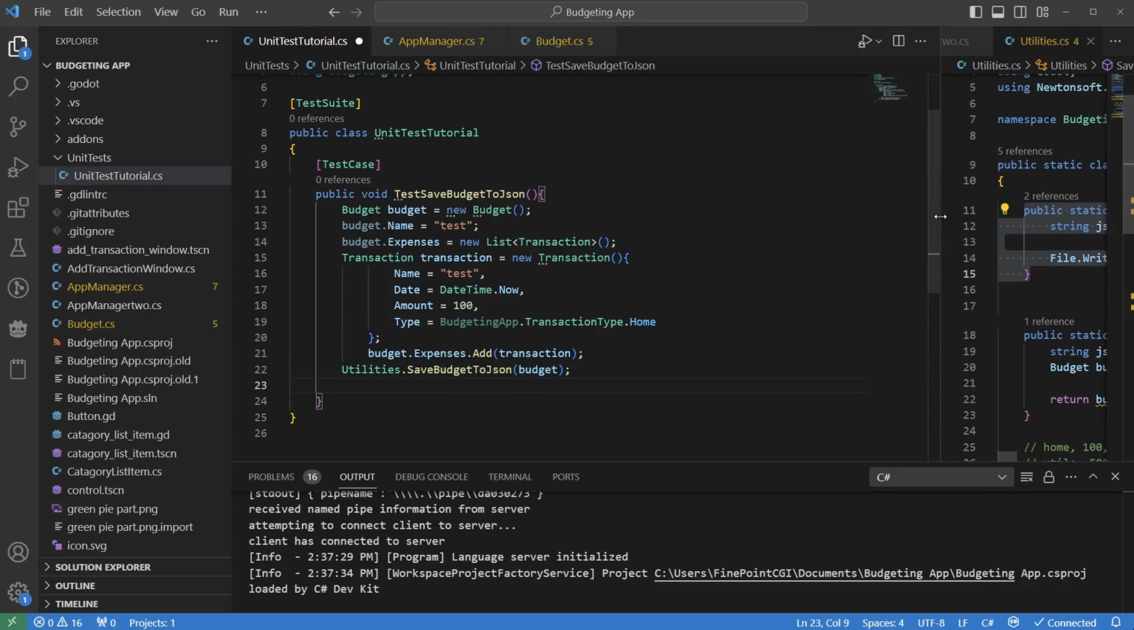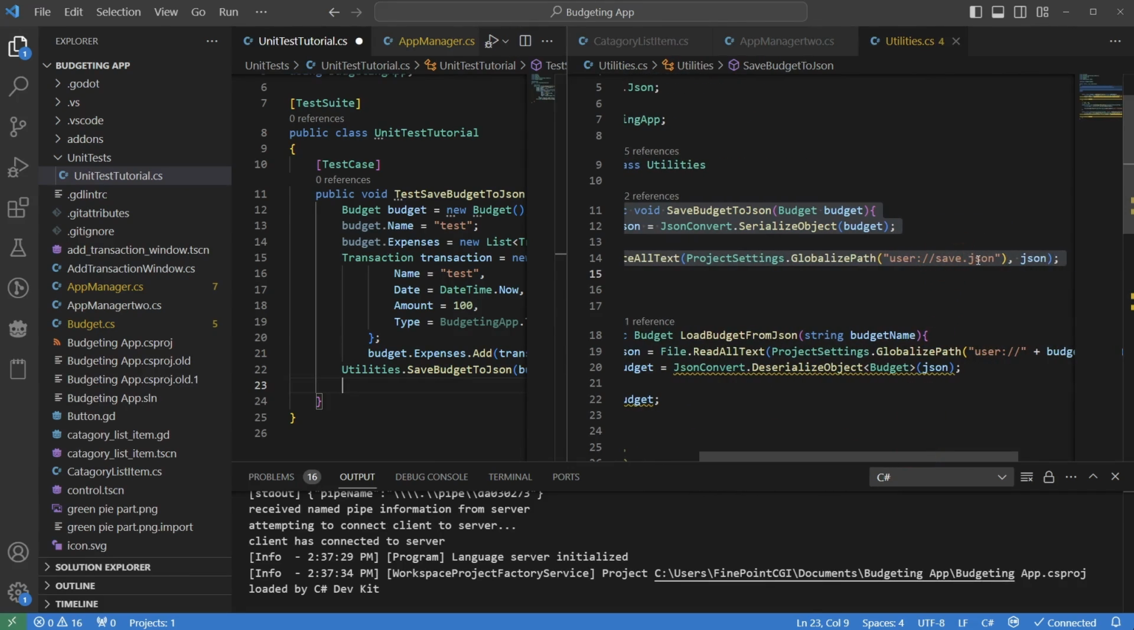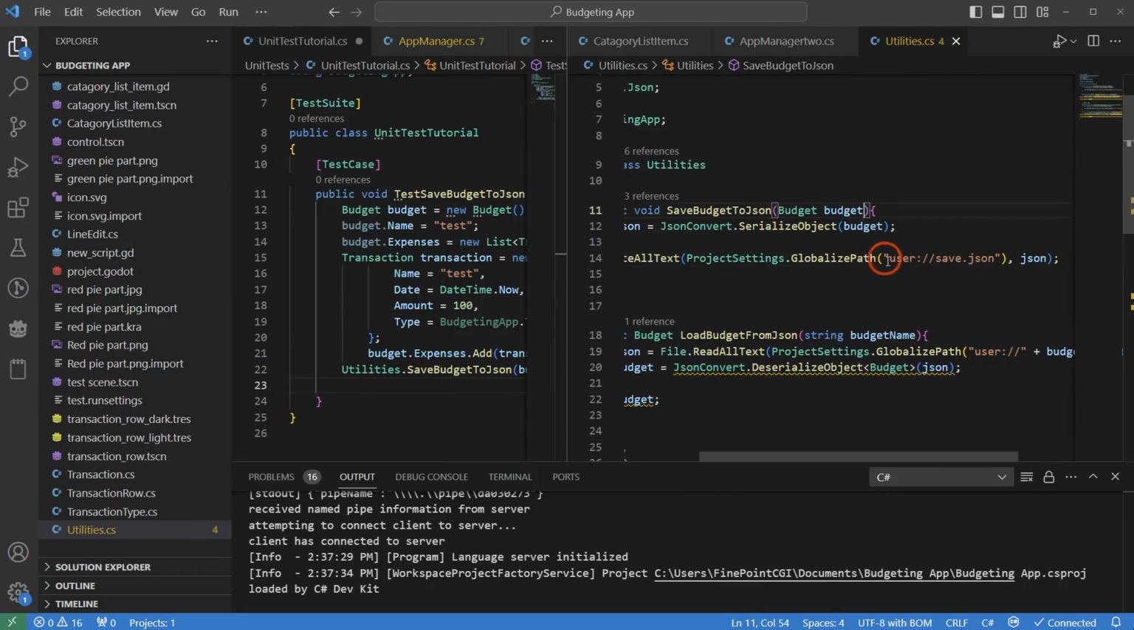Now, this function here is not actually super unit testable because we have a globalized path here, user save.json. We should probably pass in a name parameter.